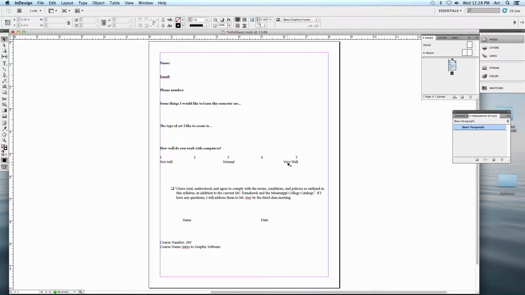This is what your document should look like. Very, very simple, very bare bones. What I want you to do is I want you to give me some information about you, mainly your contact information, some things you want to learn, and that you understand everything that's on the syllabi. All cool? Here's how you can do it.